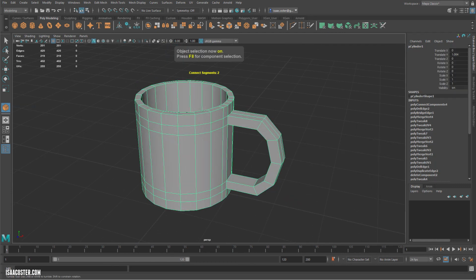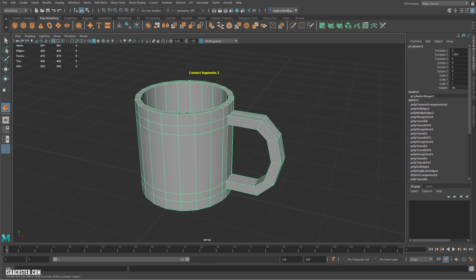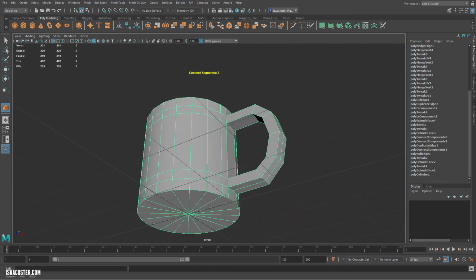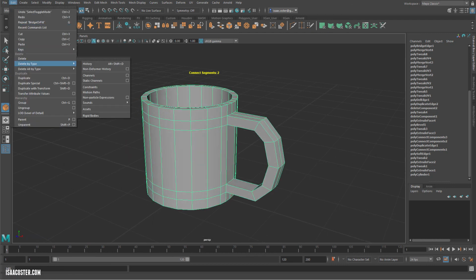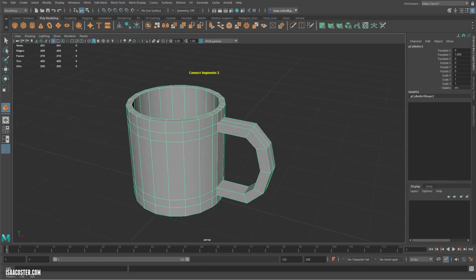Now, you can see there's all this stuff here, right? In this case, it's not really slowing my performance down, but this list here can get very long. It's basically every operation that I just did, and I don't actually need any of it. So I'm just going to go to Edit, Delete by Type, History, and you can see it all goes away, and that's just great. Okay, cool.